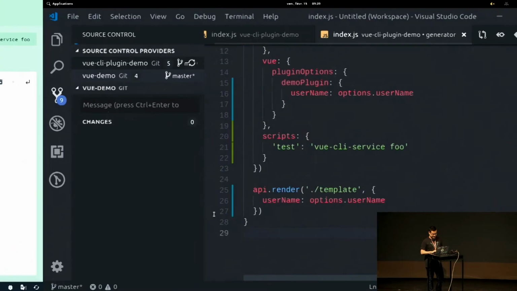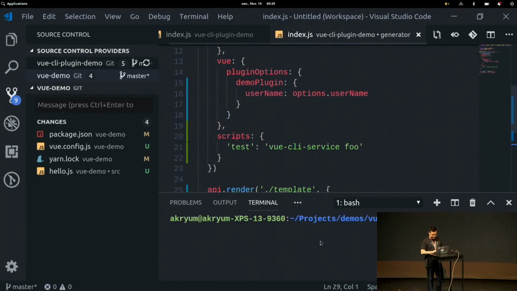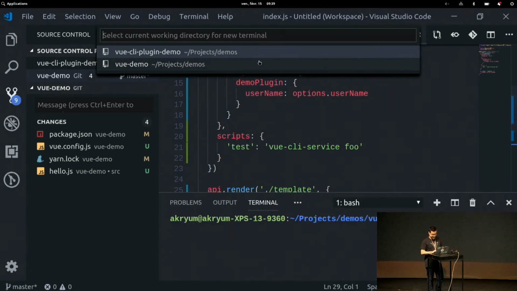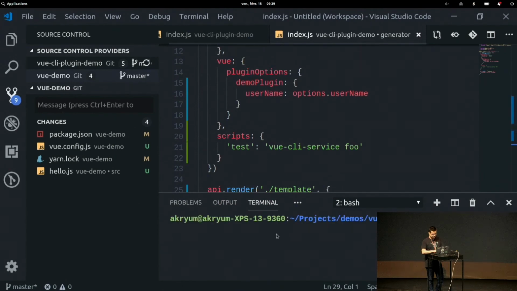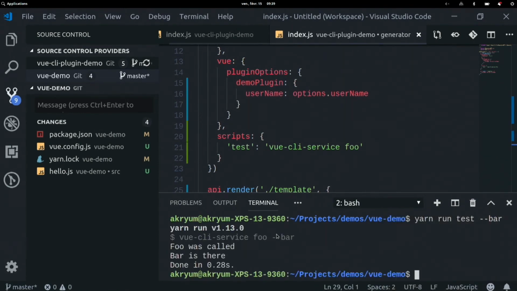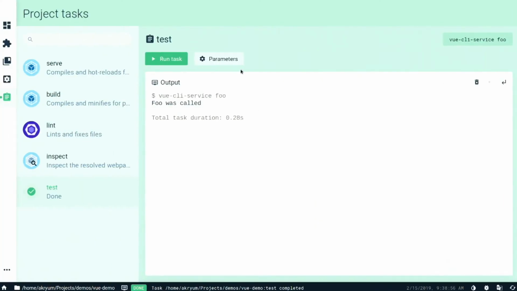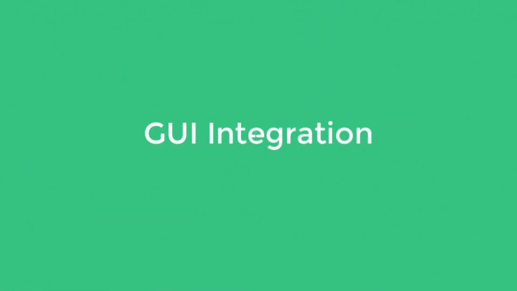If we go with the terminal to test our argument, we're gonna yarn run test. Well, yeah, our argument is working. So nothing very complicated here. Okay, so that's our service.